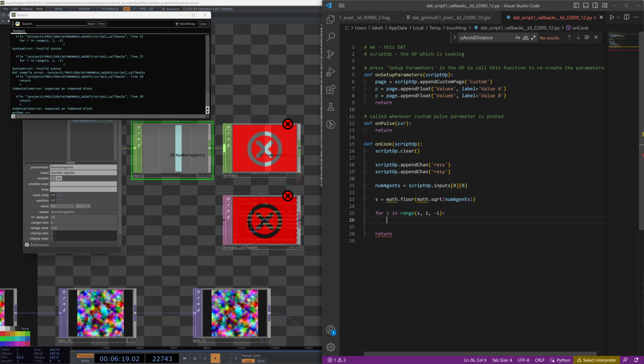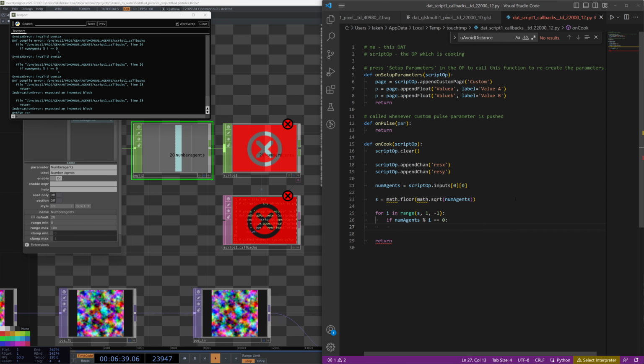Now what we're going to do for each of those values is say if our number of agents modulo i is equal to 0, and what this means is basically if our number of agents can be evenly divided by i, then we know we have a number that's going to factorize our number of agents and leave a clean remainderless value as the result of the division.